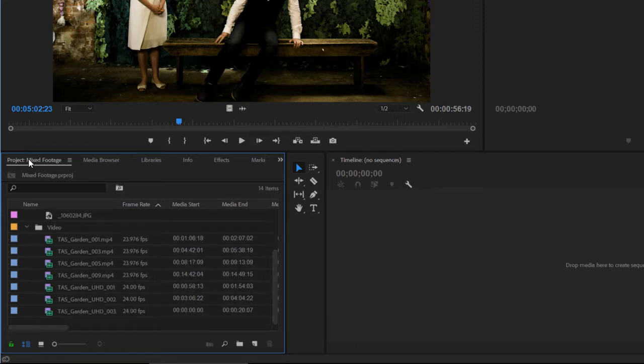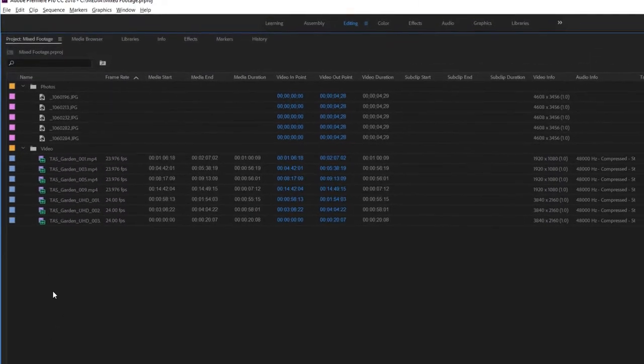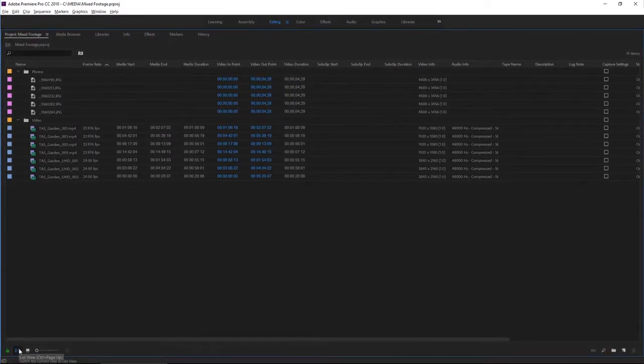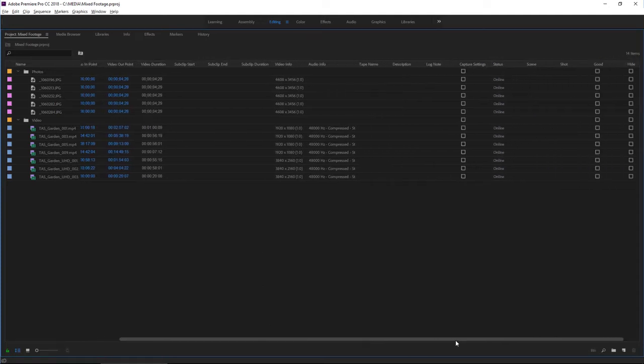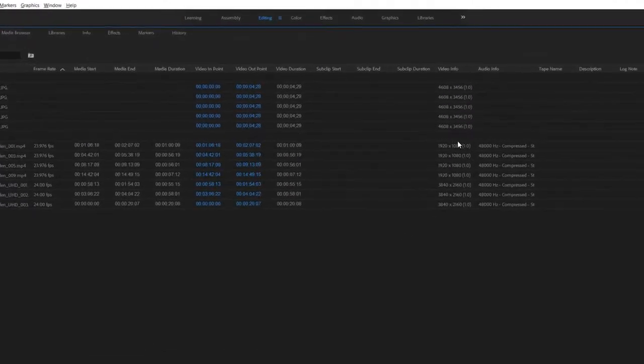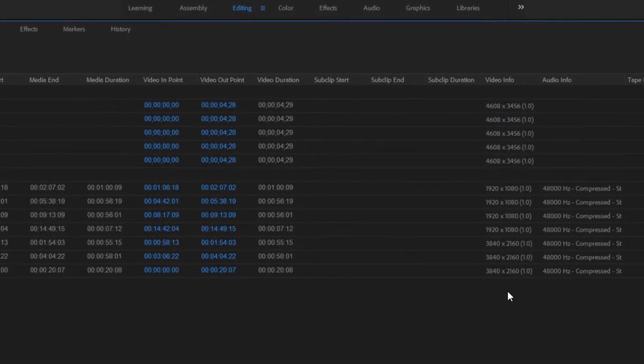I'm going to double-click on the panel name for the project panel so we can see these headings a bit more clearly. I'm in the list view, you can see at the bottom left of the panel. In this view, I've got access to quite a lot of additional information about these clips. And what I'm particularly interested in is right here, the video info heading. We can see that our photos are pretty high resolution. They also don't really match any standard video resolution.